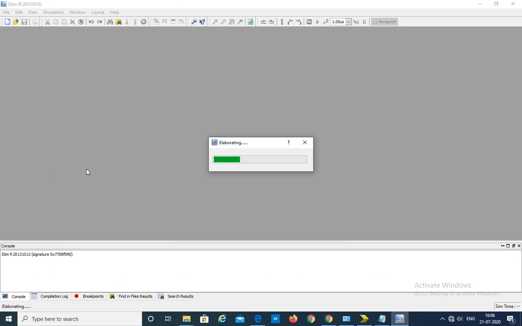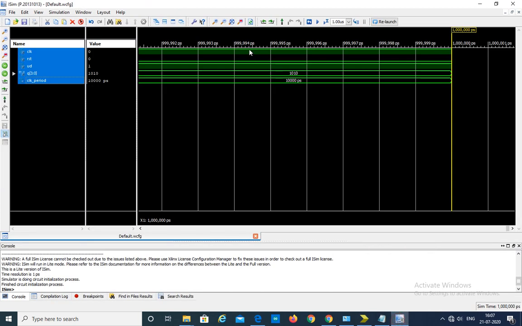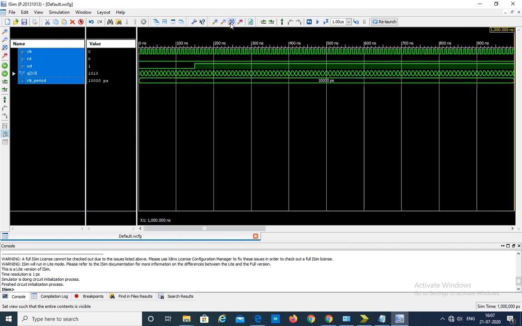We'll get the waveform. Now we have to analyze this waveform to see whether we are getting the up count or down count or not. One important thing here: it has to perform 0 to all ones, so a total of 16 clock pulses, or you can put 15 or 16. Up to that you will get the output. So click on zoom to full view. Click on zoom here.